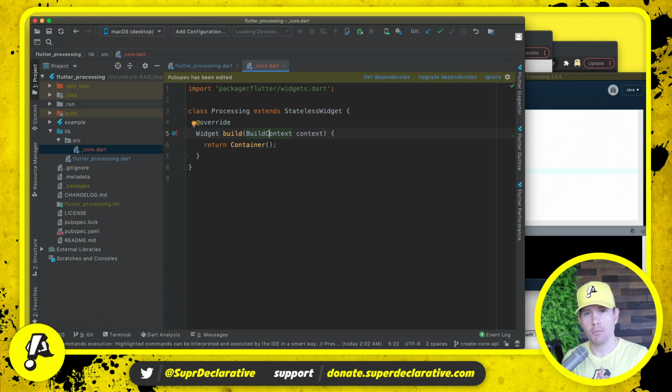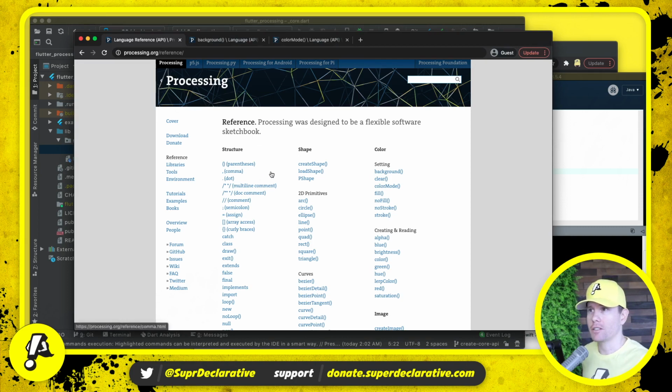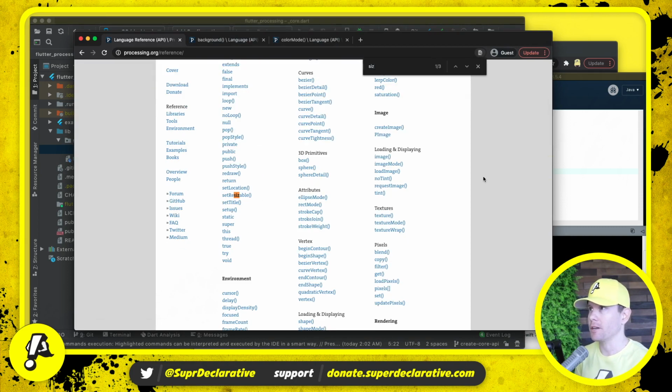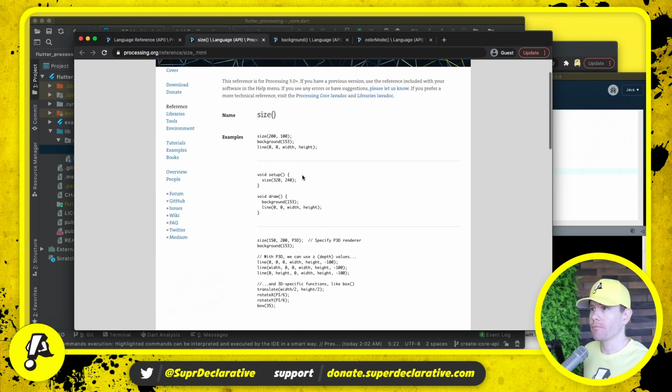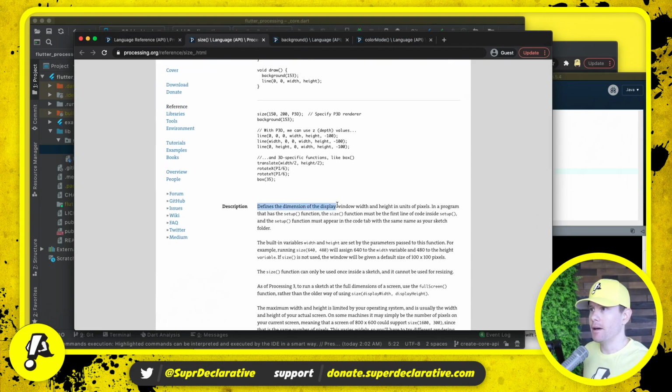Now, one thing that this means right out of the gate is that for the time being, we're not going to honor the control over the size of the sketch. And let me show you what I mean by that. If we come here to the sketch reference, somewhere in here, I think we'll find a size property. Yeah, let's open that up. Defines the dimensions of the display window. For now, we're not going to do it.